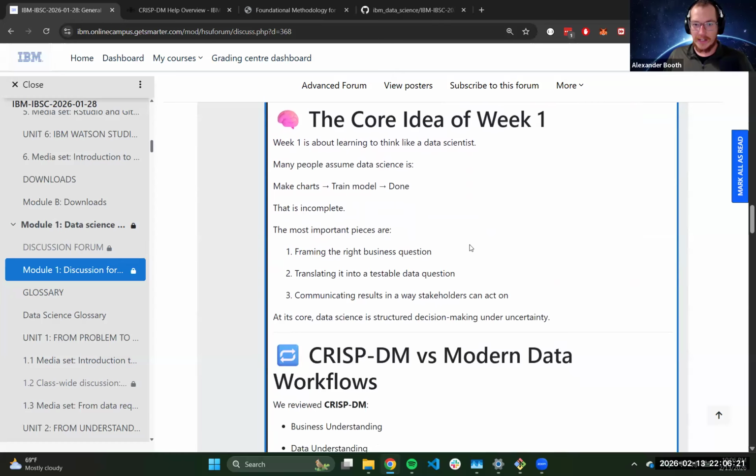Cool. Let's get into the core ideas of week one. So, the big idea of week one is to start thinking like a data scientist, right? I had a few high level ideas to hit on here. When most people think of data science, they typically think: get some data, throw it into a dashboard, maybe build a machine learning model on it and call it a day. But that's really not all that a data scientist does.